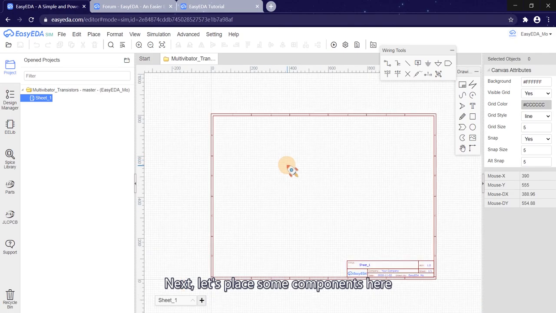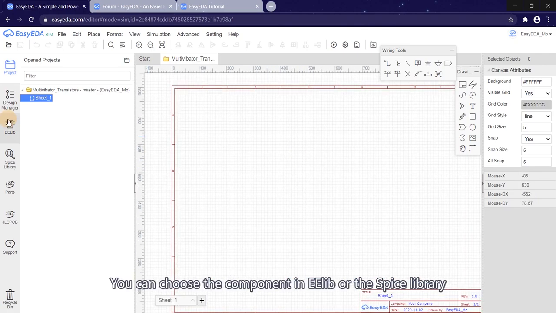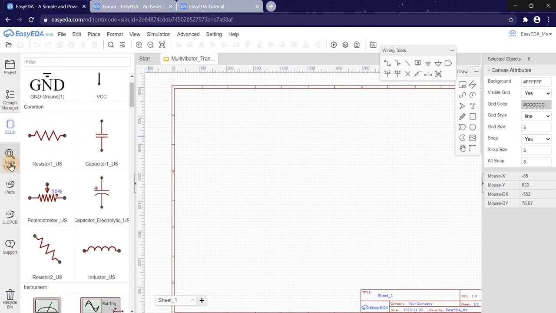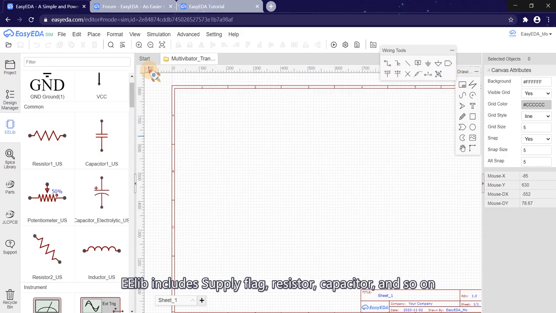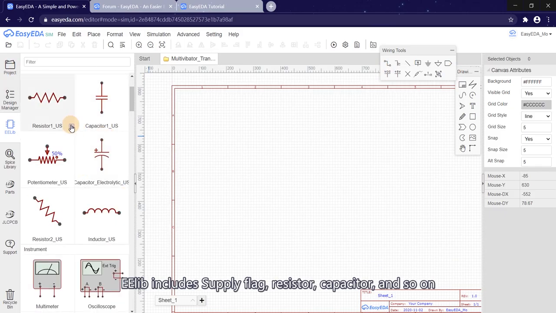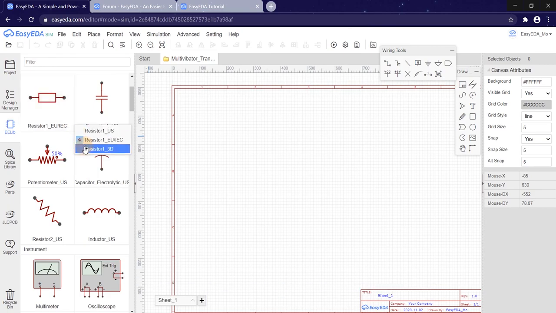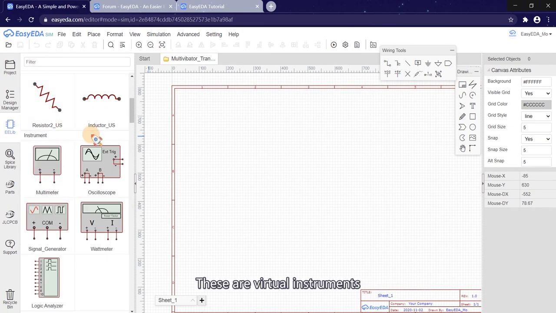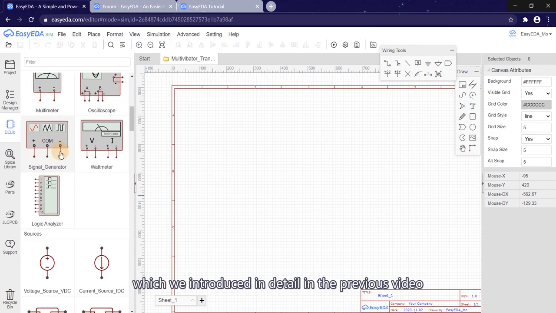Next, let's place some components here. You can choose the component in ELIP or the SPICE library. ELIP includes supply flag, resistor, capacitor, and so on. You can choose different style using pull-down menu. There are virtual instruments and some commonly used components, which we introduced in detail in the previous video.